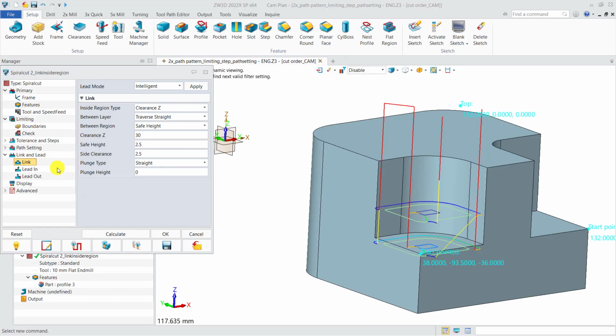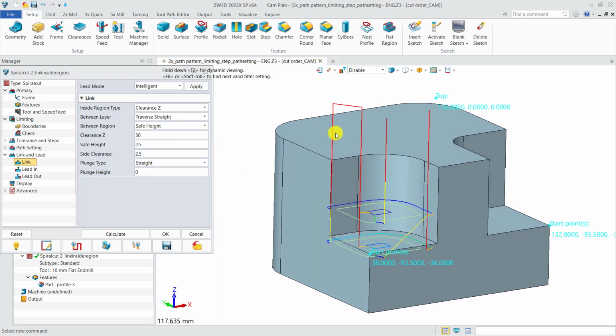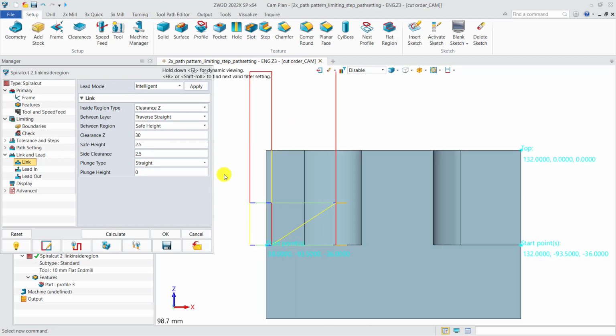Now we switch back to ZW3D. First, I will introduce the link type inside region. The clearance C is specified here. This is the link toolpath inside the region. If there's no stock under the feature, ZW3D will consider the top face of the workpiece as the blank plane.